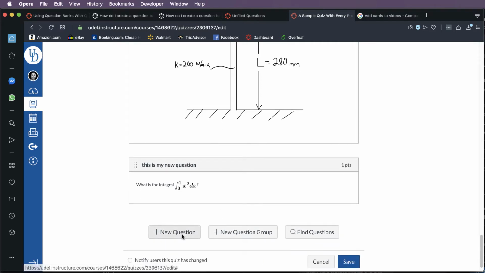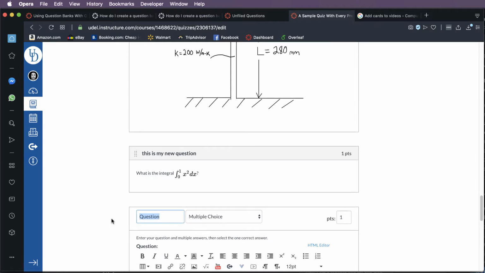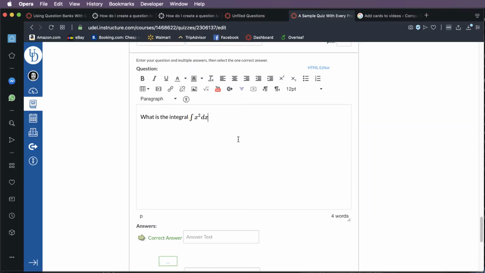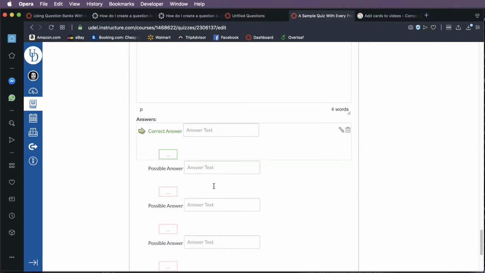Let's create the same question, but let's do it as an indefinite integral, so I can use LaTeX in the answers. What is the integral? You'll see that the input method's just a little bit different. Okay, and then we need to provide the answers.